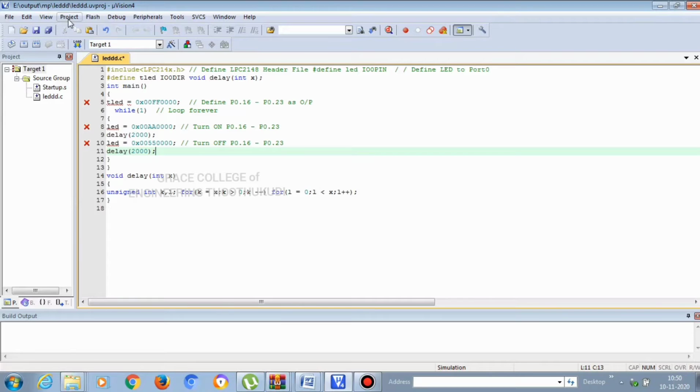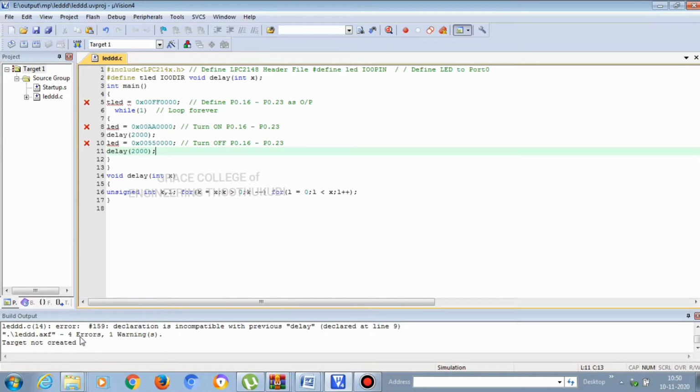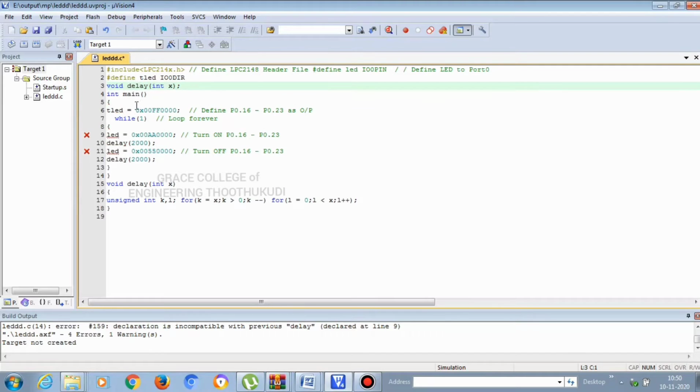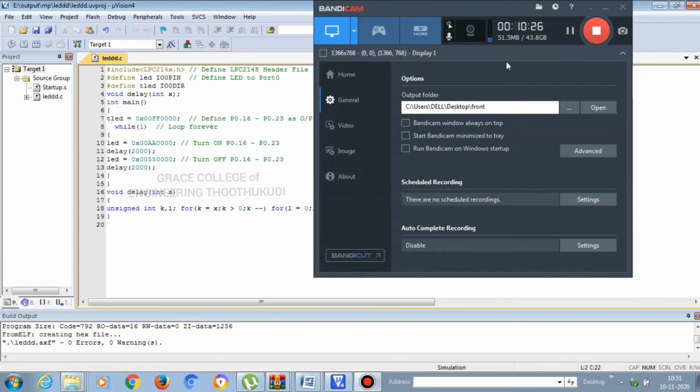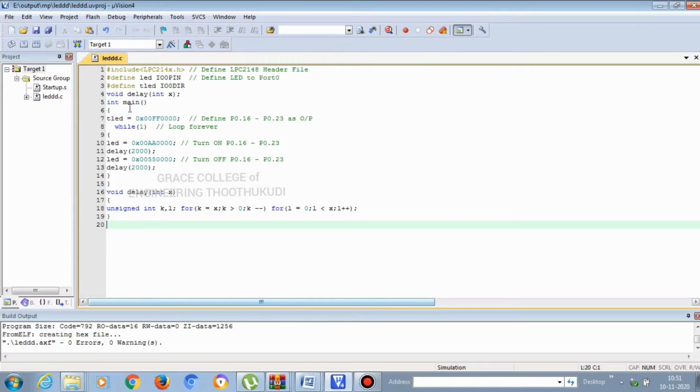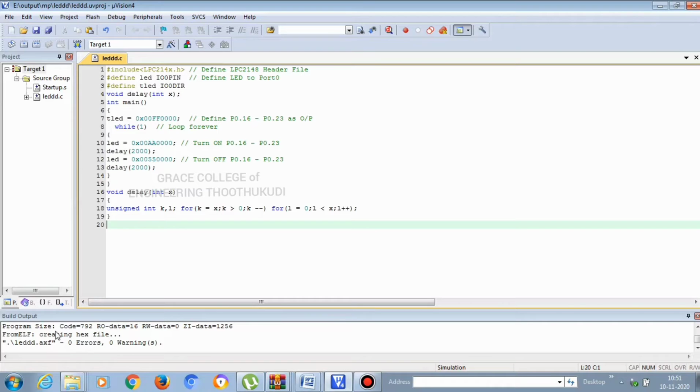Okay, now you can click Project and click Build Project in order to verify whether any error is present. Here it shows 4 errors, so you can check line 14 to see whether there is any error or not. You can see that now you click Project and choose Build Target. Now you can see it creating the hex file with 0 errors. Now the folder contains the .hex file.